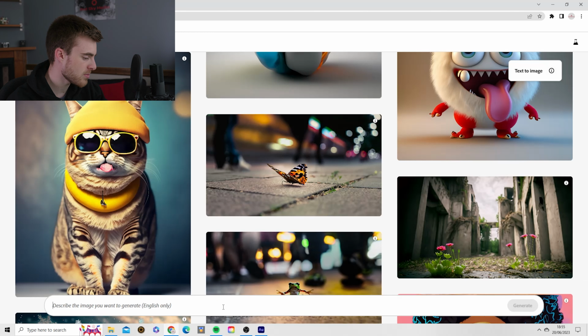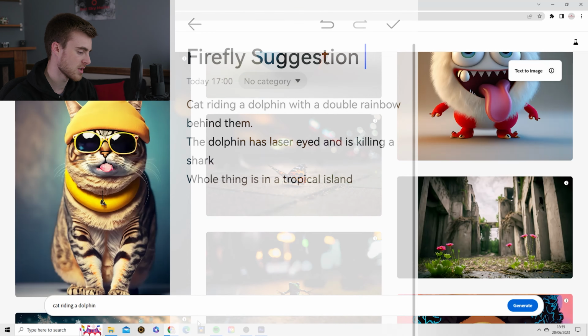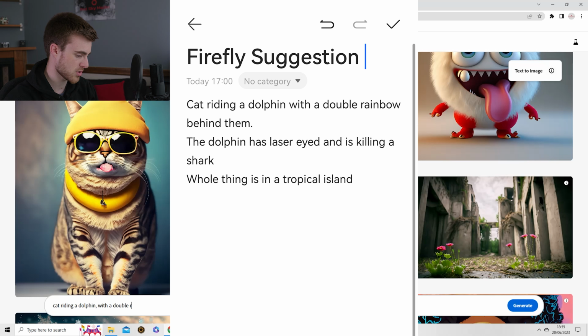Right, I have one more, and then we are done, I promise you. If you're still watching this, God knows why. But this one was actually suggested from someone else, not from Instagram. And again, this is an interesting one. So we are going for a cat riding a dolphin with a double rainbow behind them. I will correct my spelling in a minute.